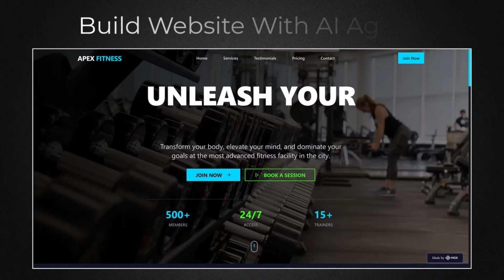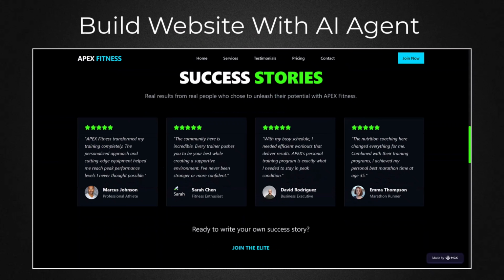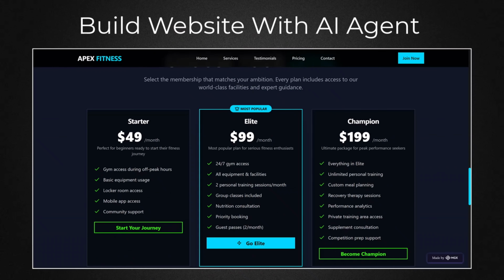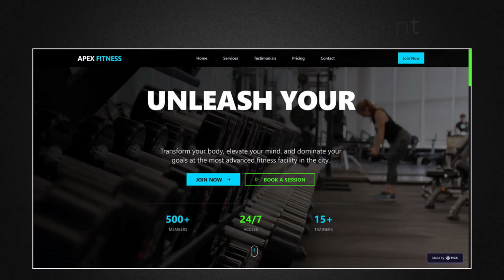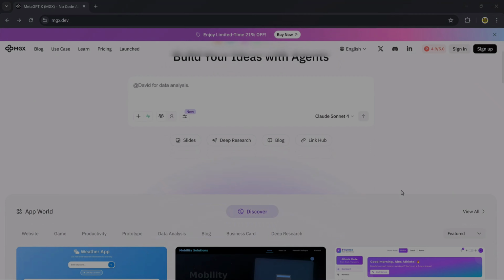Ever wondered if you could build a full website and marketing plan all with the help of one AI agent? Well, today I'll show you how you can do that step by step using MGX.DEV, the all-in-one AI platform for website creation and research.